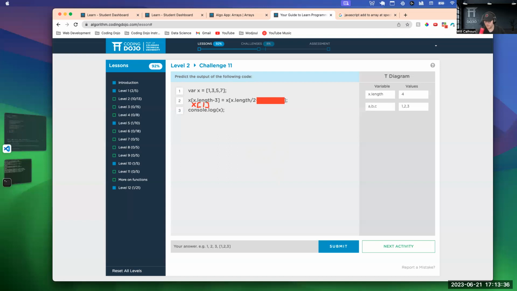We're going to say X of something. We don't know yet. We're going to say X dot length, which is 4, divided by two. What is 4 divided by 2? Just 2, right? So we're gonna say 2. So we're saying x of, so far we know that it's 2.